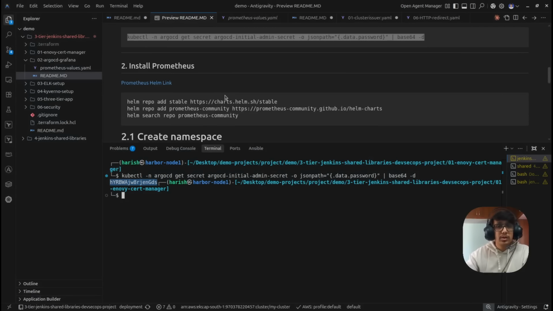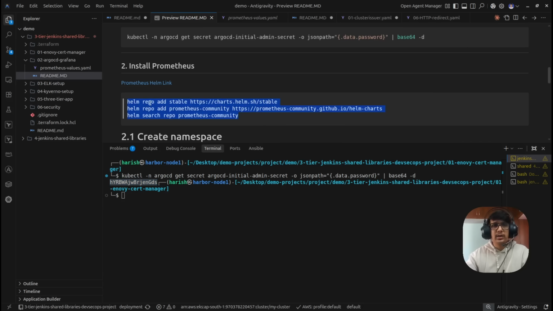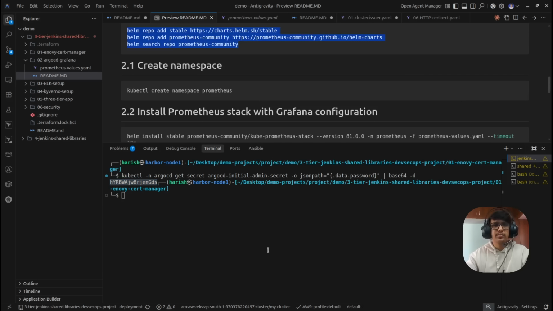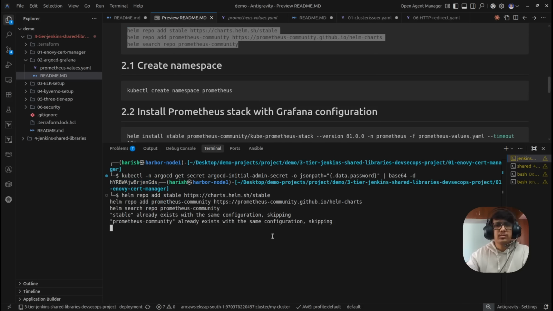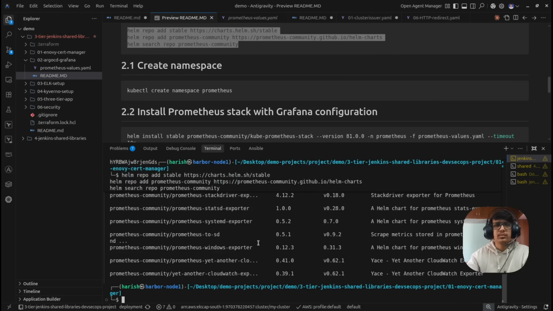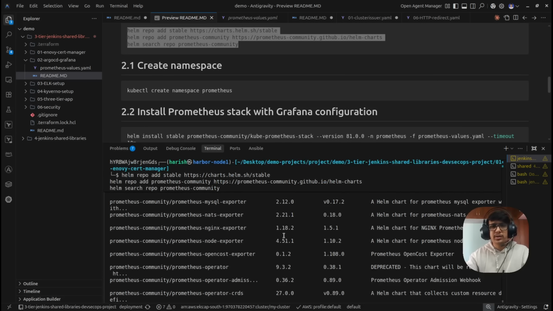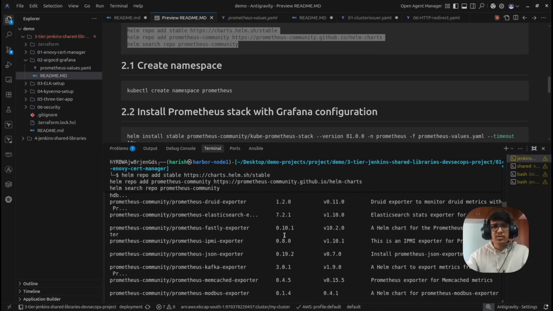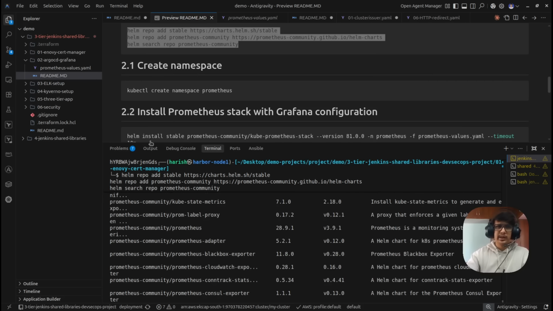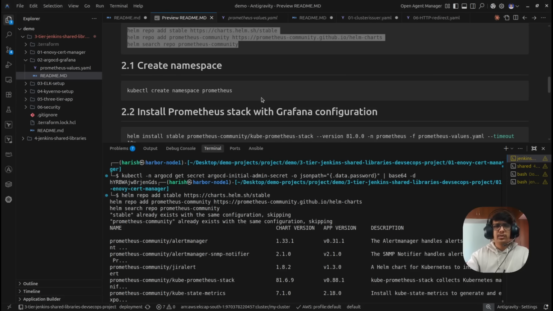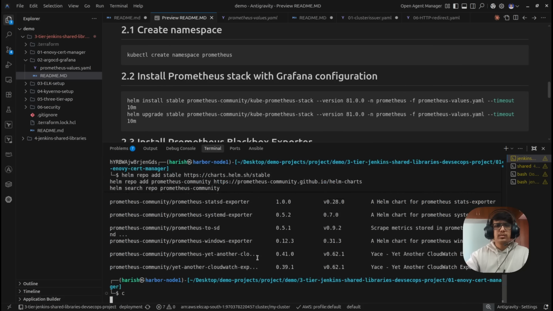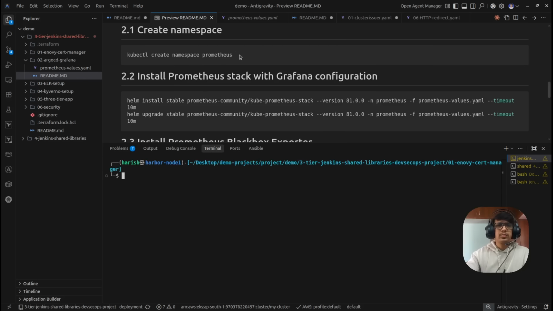Now we have to install the Prometheus. So before installing, let's update the chart, and you can search for the version. Yeah, you can search the version right here. What are the versions we have right now? Currently I am not specifying any version. I am going with the default version. So let's first create.